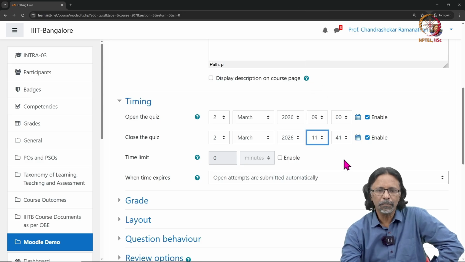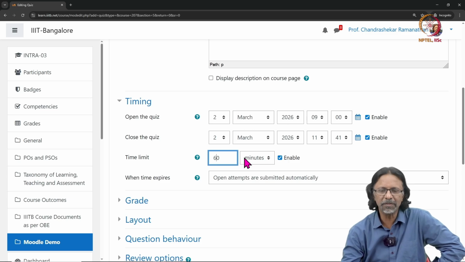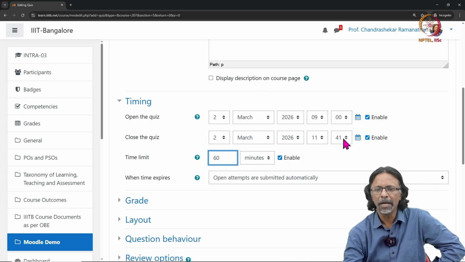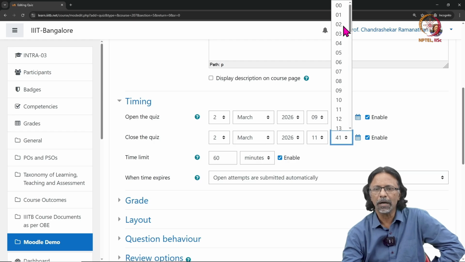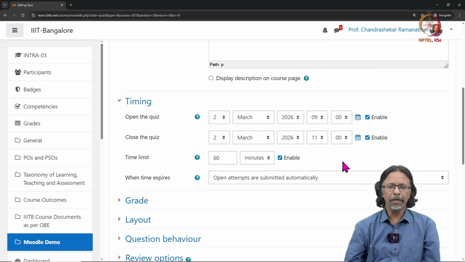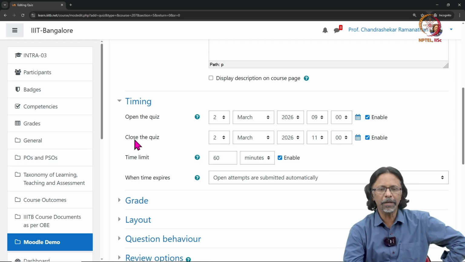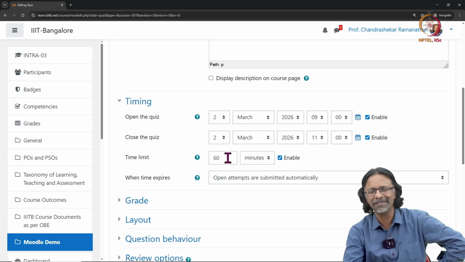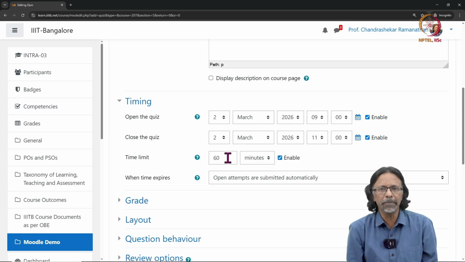Okay. And also there is another parameter called time limit. So I'll say the time limit for this particular quiz is 60 minutes. Okay, not 600 minutes. So I'll remove one 0 and then I'll set it to 60. Okay. Now you will notice that the time duration between close the quiz and open the quiz is 2 hours. Okay, and I've set the time limit as 60. So what is the difference between the two?